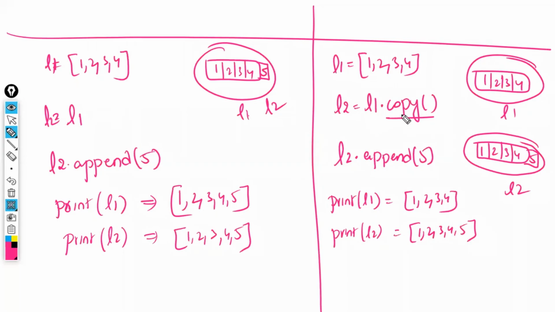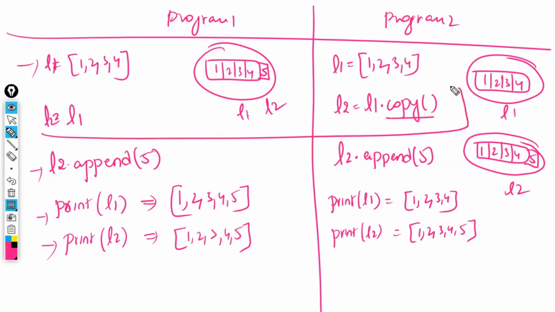Now, what is the difference between these two? First line is common, third line is common, fourth line is common, fifth line is common. In program 1 and program 2, four lines are common. The difference is only in this line. Remaining all the lines are the same. What is the difference? It is a Xerox copy here, and this is a normal copy. One makes the Xerox copy. Once you have created the Xerox copy, whatever modifications you do on the Xerox copy will not be impacted on the original copy.